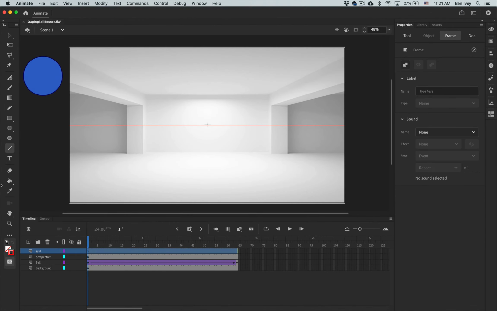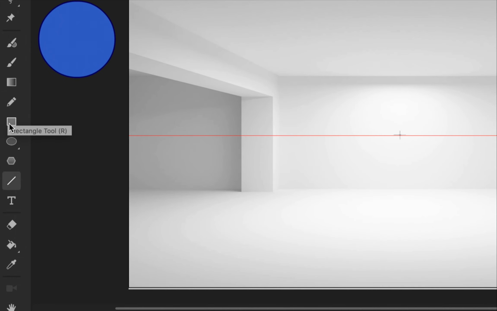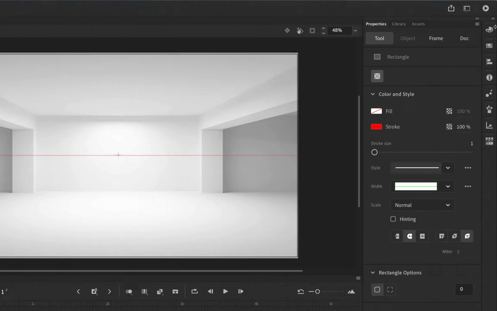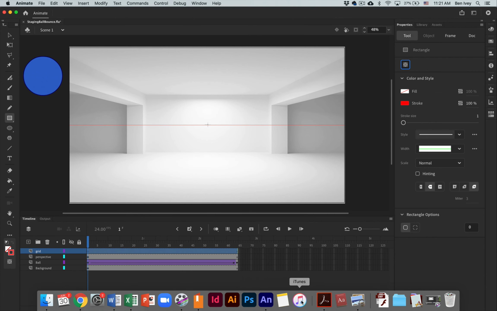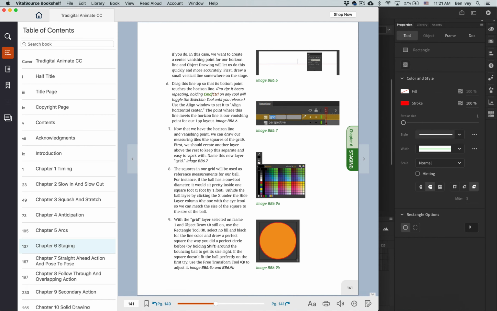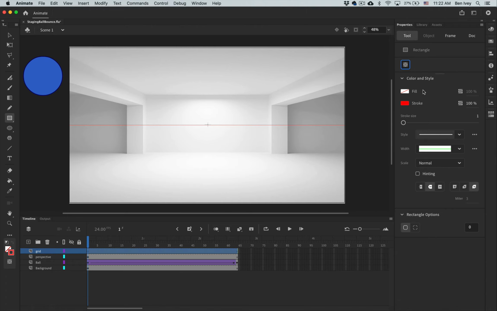Inside this grid layer, let's select our rectangle tool. And under the properties, I'm going to turn off drawing mode. Now if you're following along in the book, I do want to point out that there is a mistake that'll come up later if you keep object drawing mode turned on. So I'm on page 141 now, and in the book it's telling you to keep object drawing mode turned on. I'm telling you to turn it off for now.